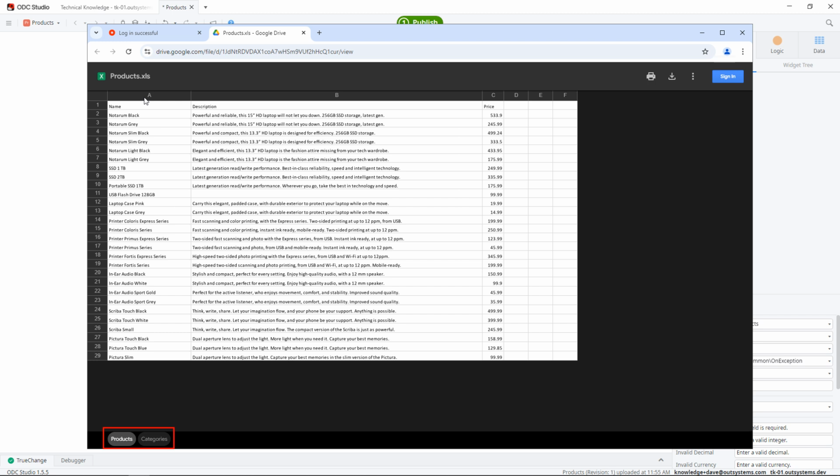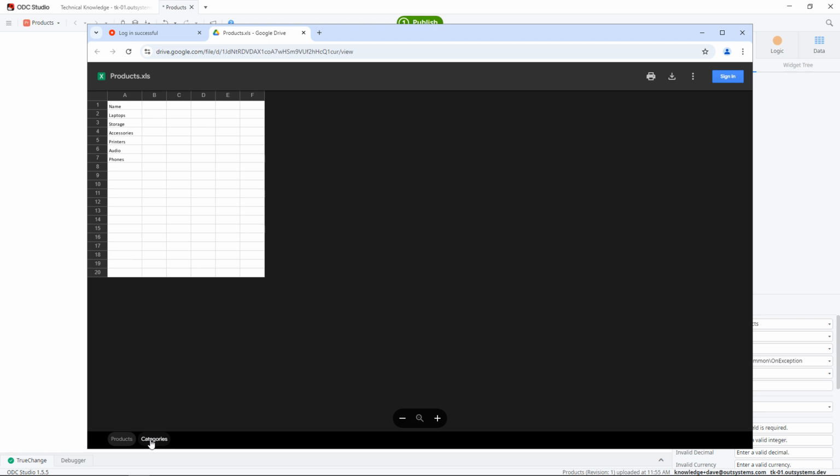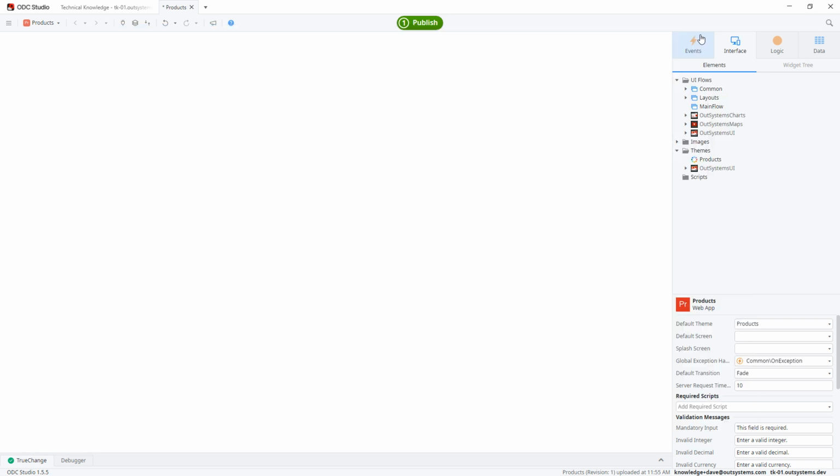Each one of those has a few rows and columns that contain the data we want to import. For the products, we have their name, a description, and price. If we switch over to the categories sheet, we see what information we have available. In this case, we have just one column with the category name. Let's close the Excel file and switch over to ODC Studio.